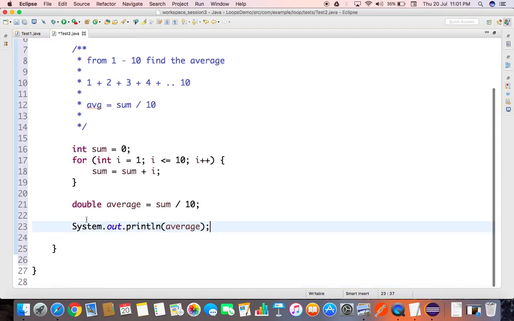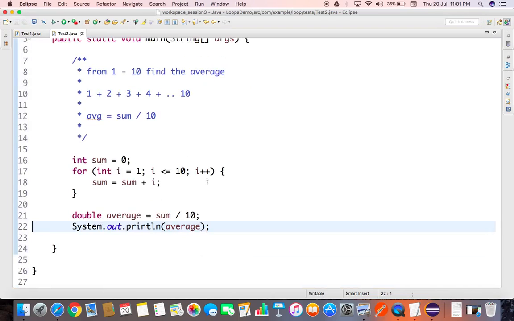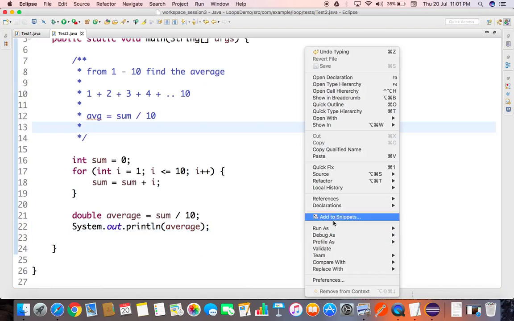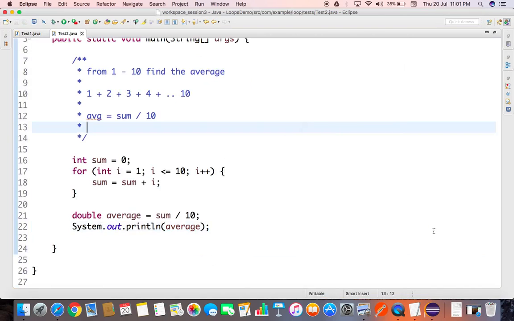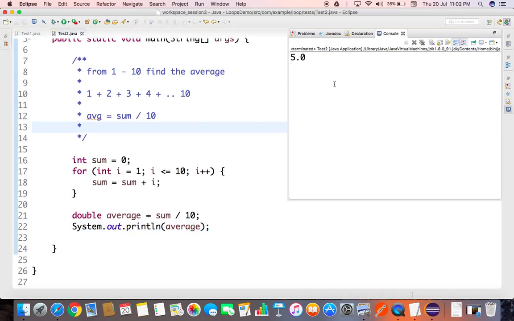Sanay, understood? Yes, sir. Right click, run as Java application. 5.0.